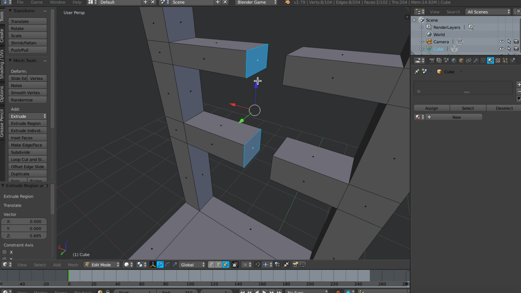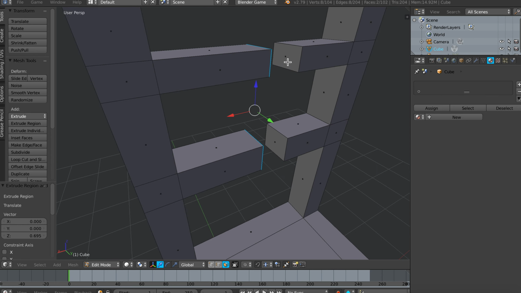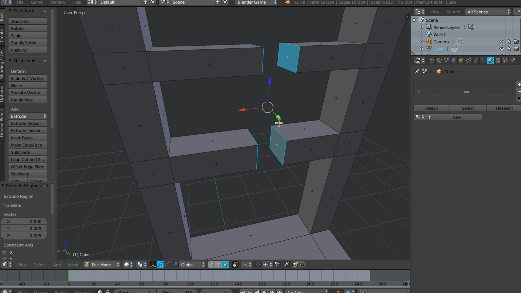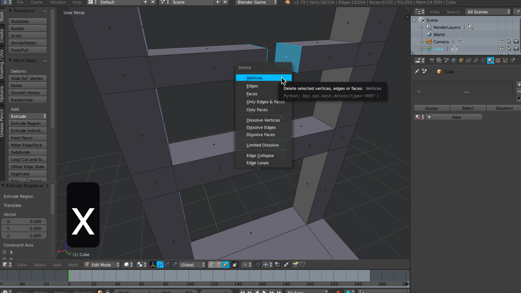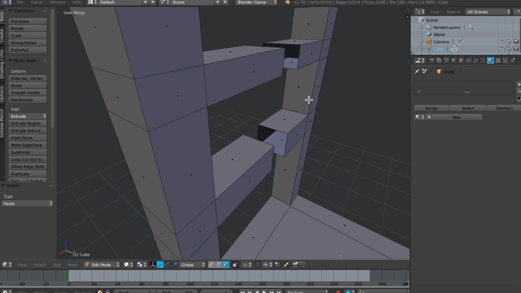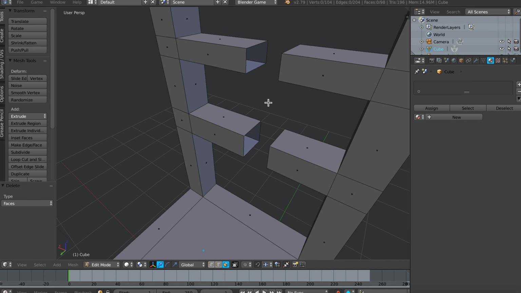So what I'm going to do is I'm going to select these two faces, and then I'm going to select these two faces, and when they get bridged together, you don't need these faces on the inside because they'll be stuck on the inside. So you generally want to get rid of those. So with those selected, I'm going to press X for delete, and I'm going to choose faces. So now we have them hollowed out, and now they're basically ready.